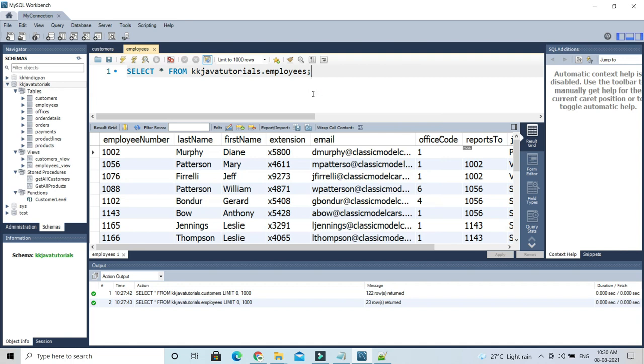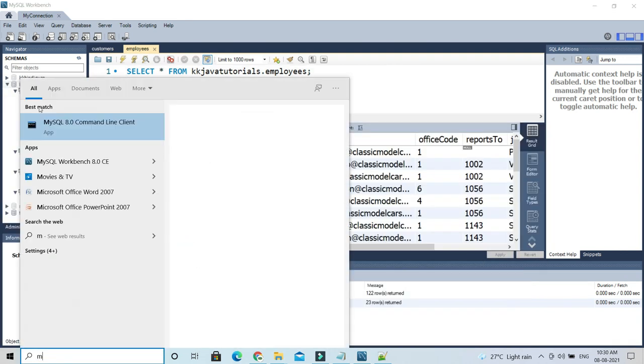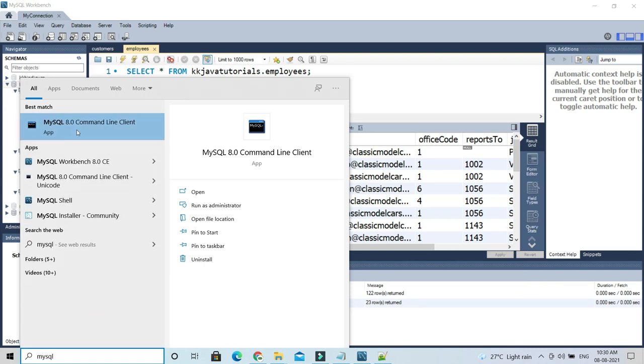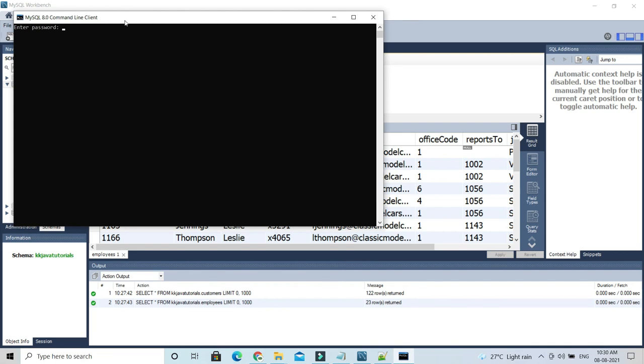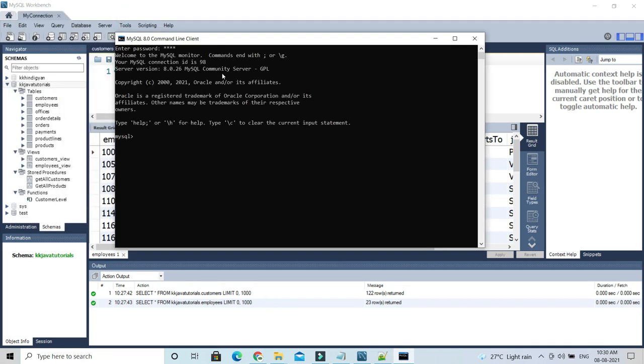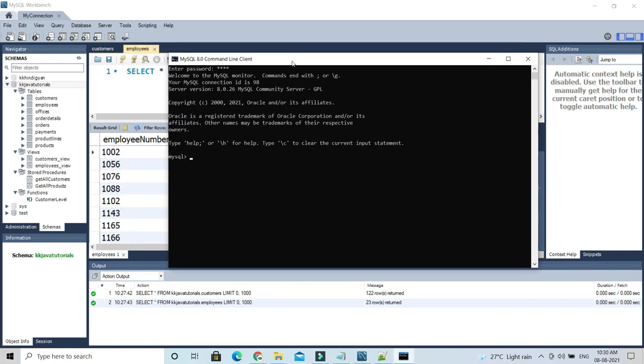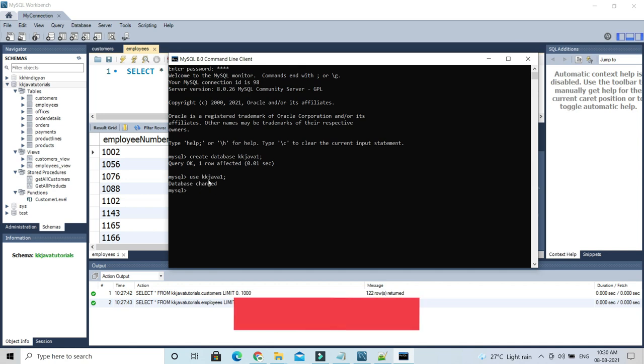Rather, what I can do is open my MySQL command line, and here I'm going to enter the root password, and then create one database where I would like to import my entire script. So I will do create database, and let's say KK Java 1. This database I'm going to create. And here I'm going to use this database that I have just created, KK Java 1, so that I will run my script into KK Java 1 itself.